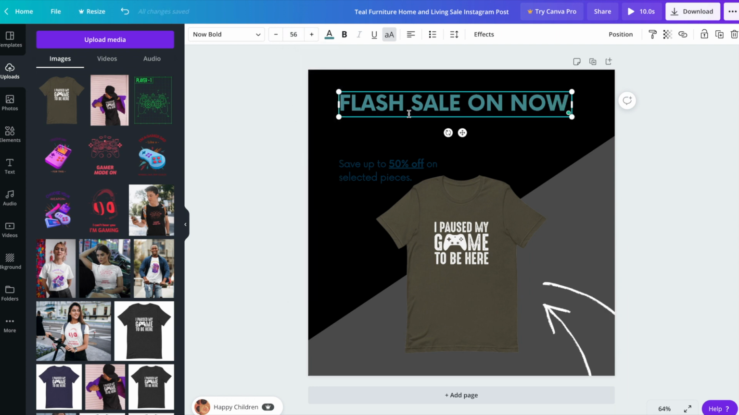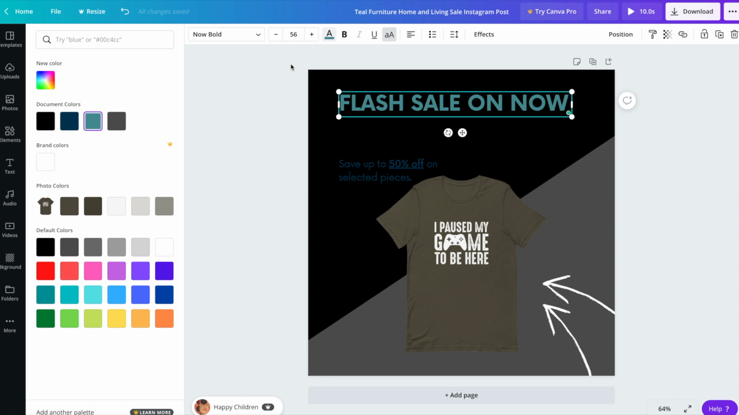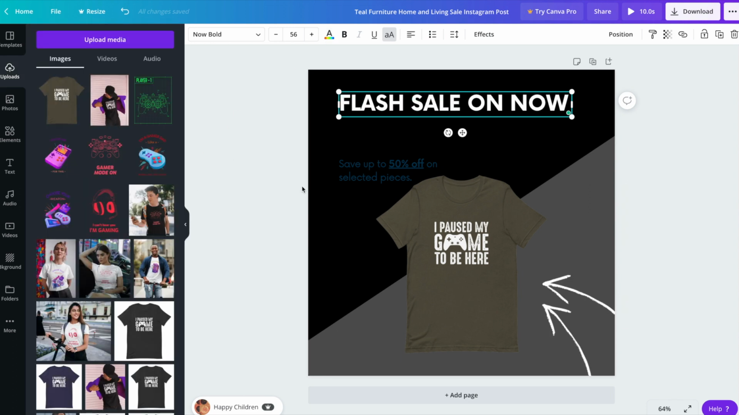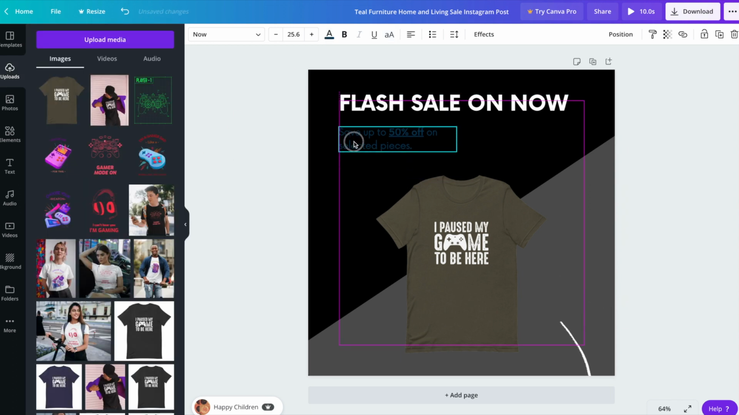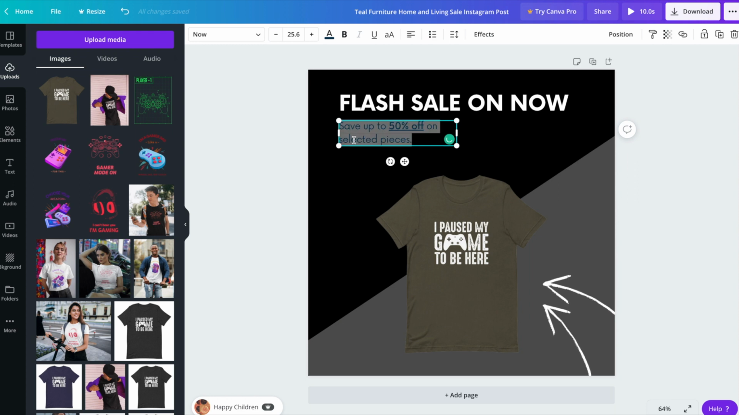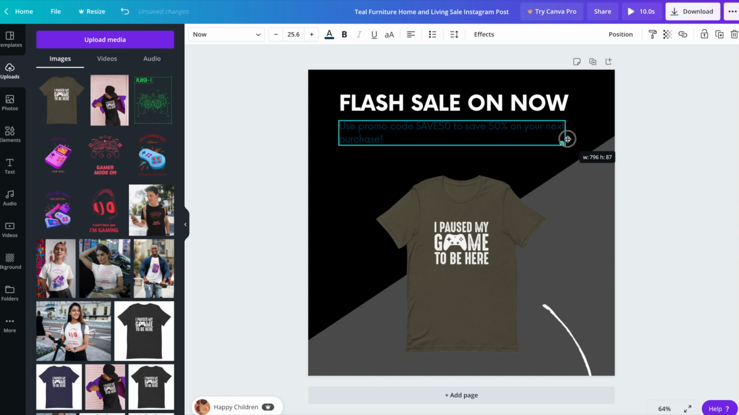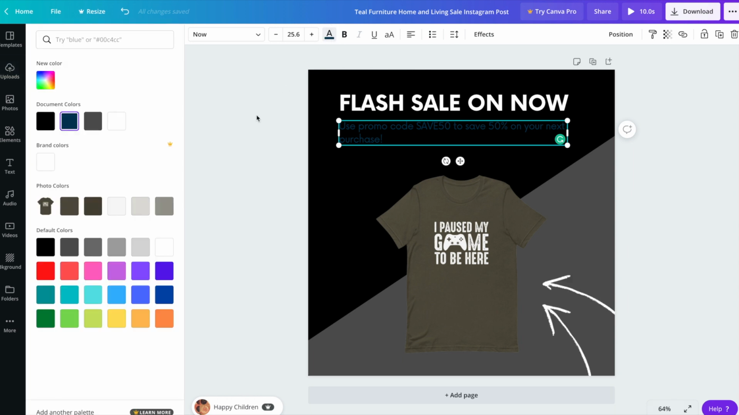Now that I've decreased the size, I'm also going to change the font color. And then I'll move this one up as well. And if you'd like for the text to cover more of the width of the document, you can certainly drag it out. And of course, we're going to want to go ahead and change the color. And then we can bold that promo code.